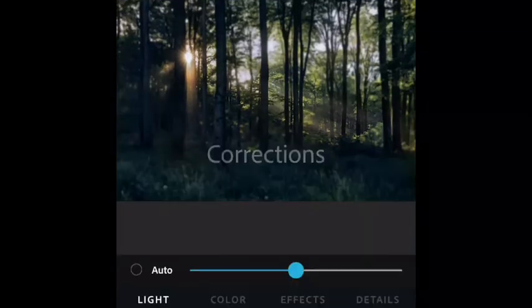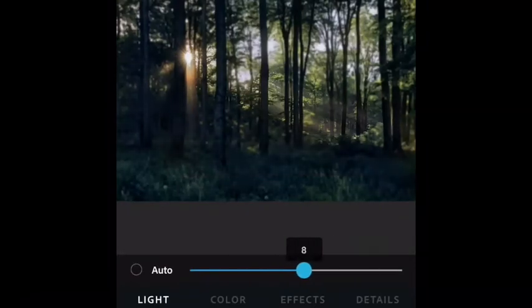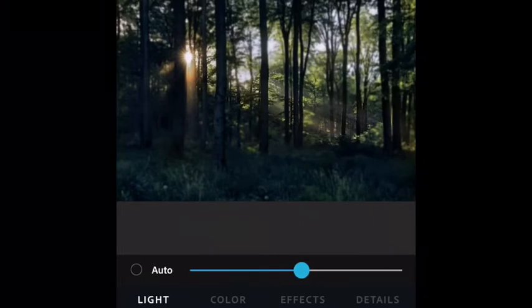Our final app is Photoshop, where we'll be doing the final touches on our photo. The first thing I'm doing is editing the lighting. Like I said before, it's nighttime, so we are turning the light down quite a bit.